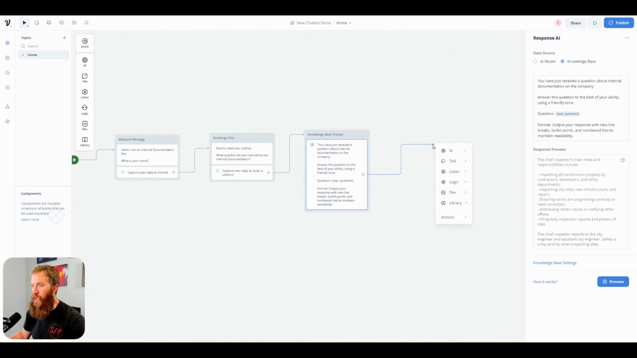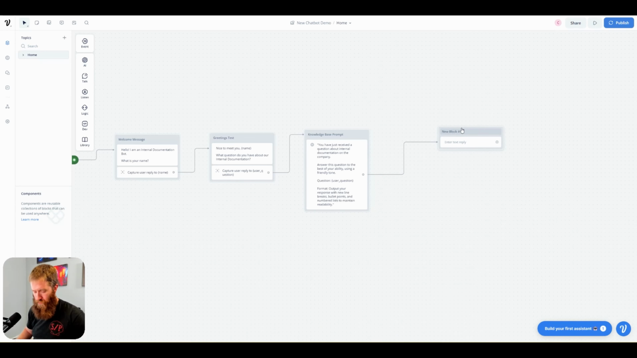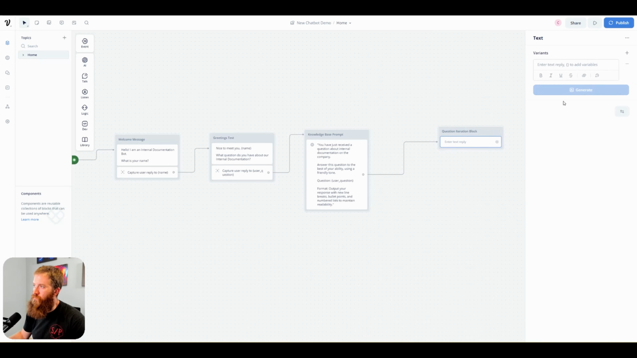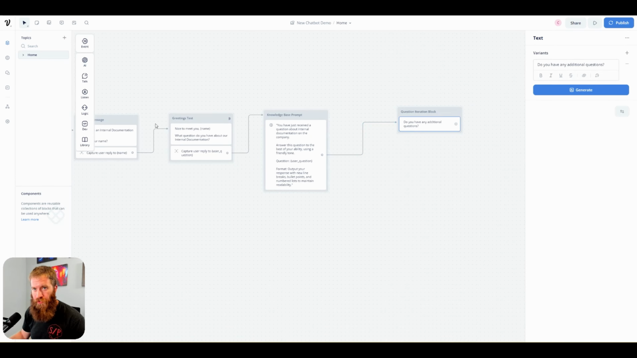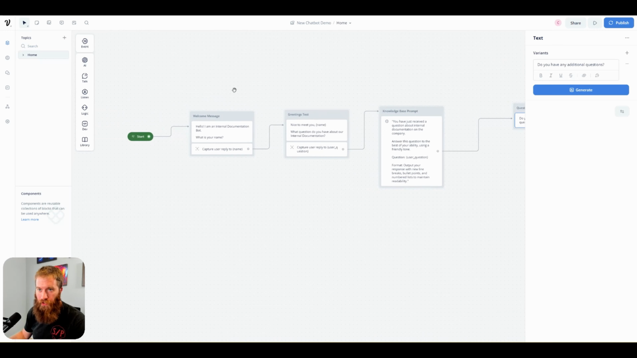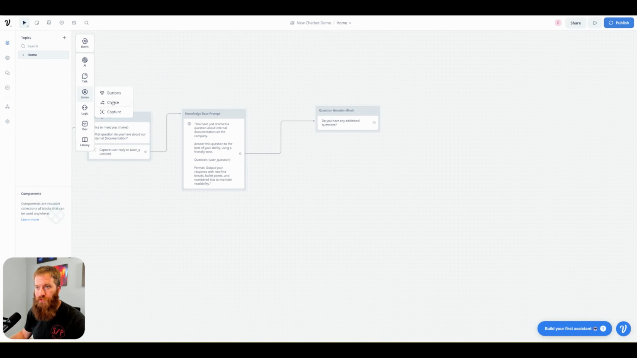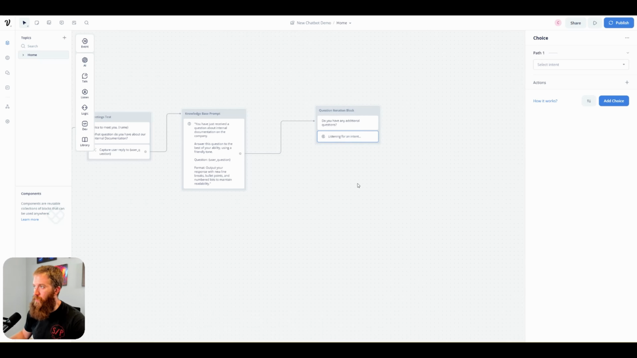So we're going to add a new block here, which is question duration block. Do you have any additional questions? So what I'm going to do here is I'm going to use a different listen action here. We're going to go to choice here. Okay, just listen, choice. We're going to embed this into the bottom of this block.